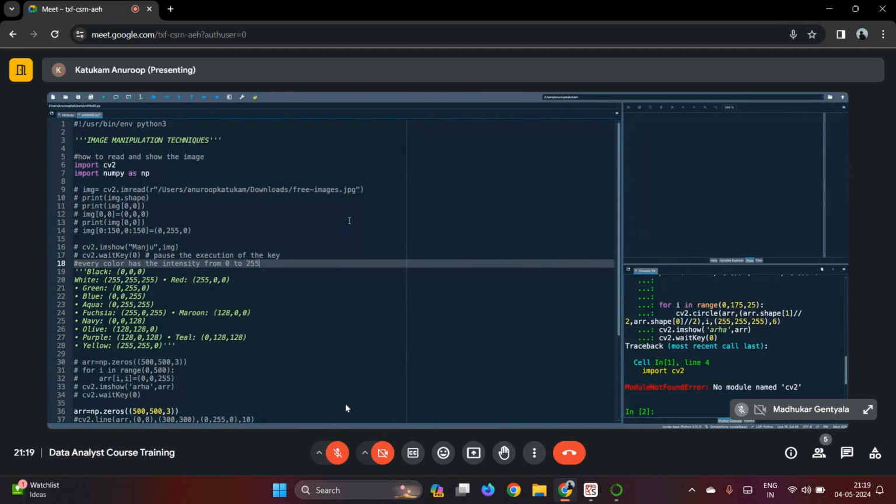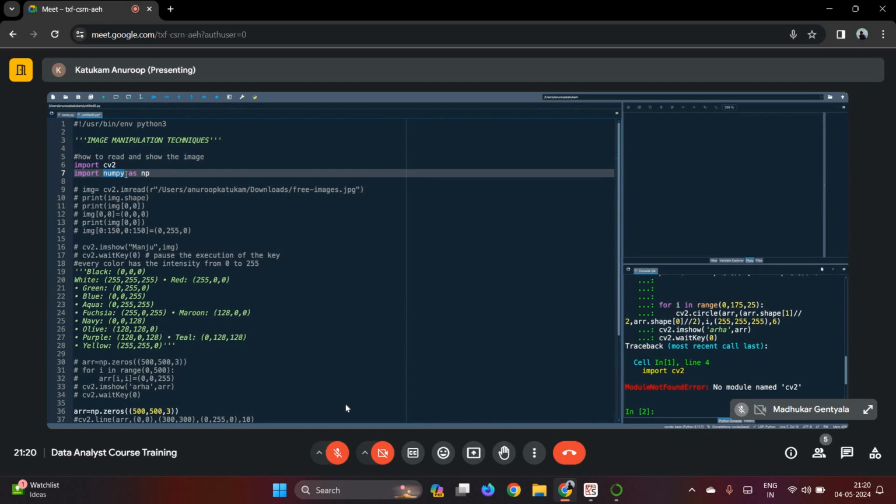Keeping this apart, we'll start from here. As I said, we are importing the OpenCV module. The abbreviation for OpenCV is Open Computer Vision, and we have a NumPy module. NumPy also has an abbreviation; it didn't come to my mind when I was dealing with NumPy. It is Numerical Python. It has been named in such a way because it will mostly be dealing with numerical data, so it has been given the name Numerical Python.